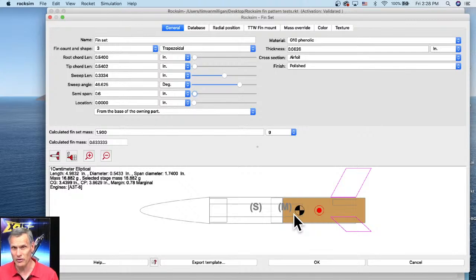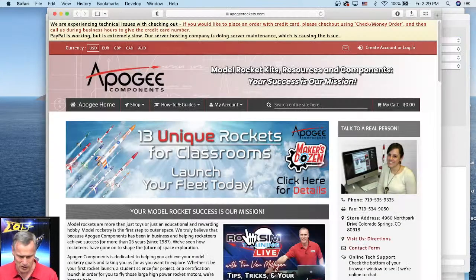So, like I said, what is a good center of pressure, or what is a good margin? I would say start with 1 if you can. Some rockets, like short stubby things, like the Estes Fat Boy or Big Daddy. We sell the Big Daddy on the Apogee website.